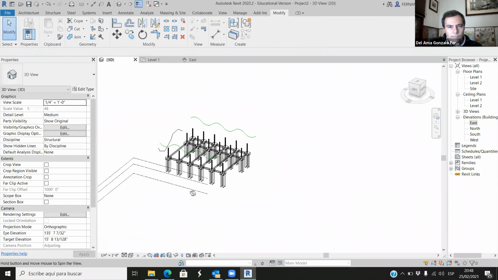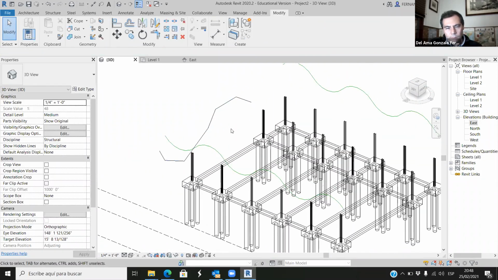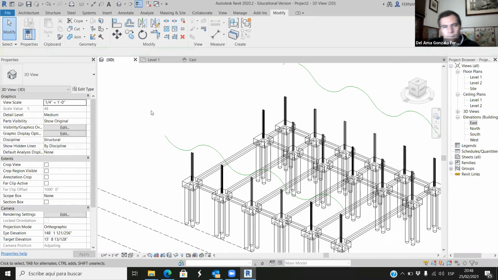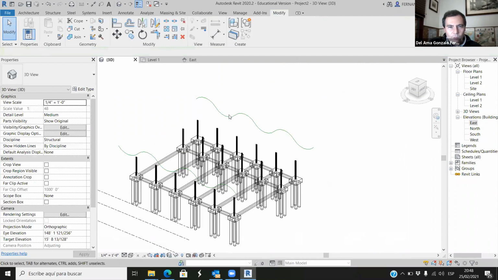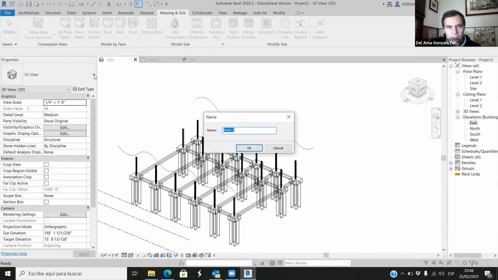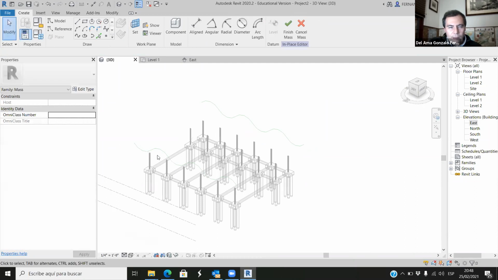Okay, so this line is not on the horizontal plane, it's here. Okay, but we have already created those lines. So we're going to work with massing, in place mass, and we have already created this. What is the goal? We are going to connect this line to this line and see what happens.